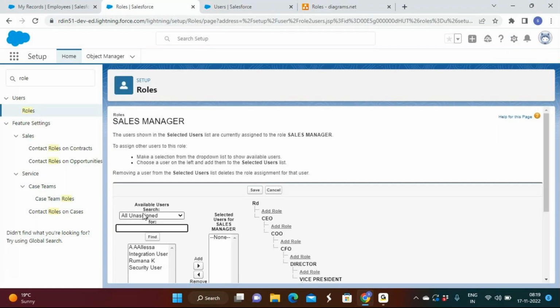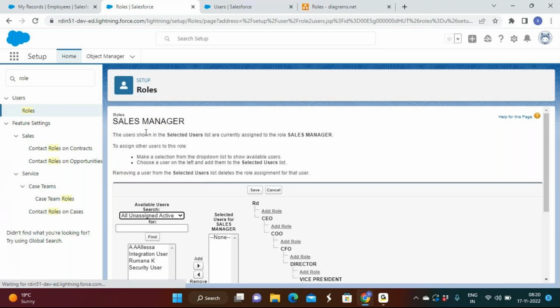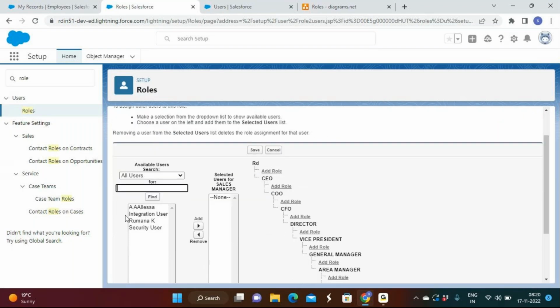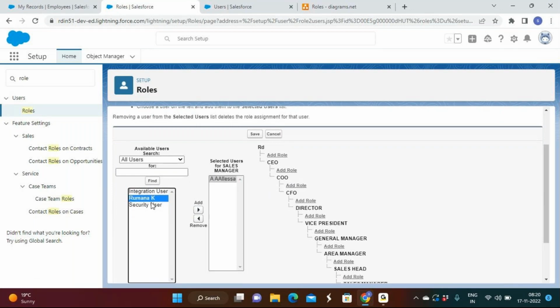All unassigned shows the list of users who are not assigned to any role. All unassigned active shows the list of active users who are not assigned to any role. All users shows everything: active, inactive, assigned, and unassigned. So always select all users. I'll select the user. So what I did is assign one role to multiple users, right?